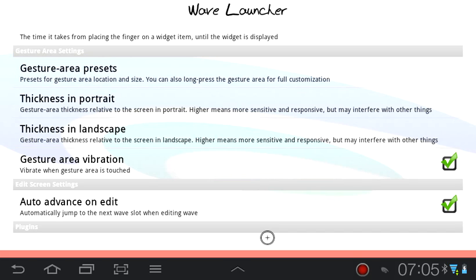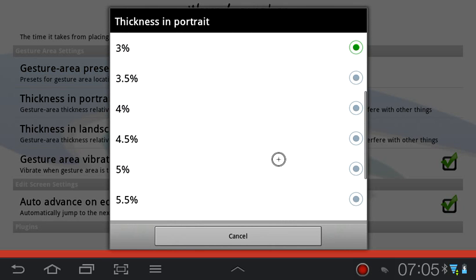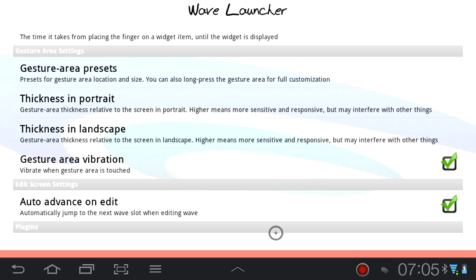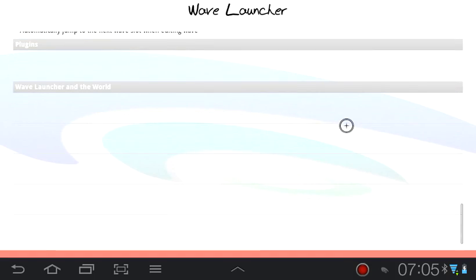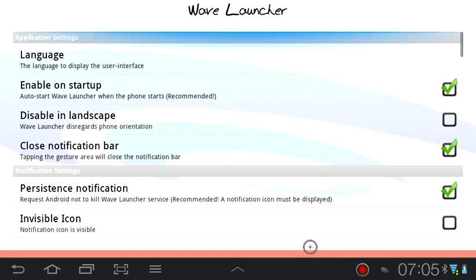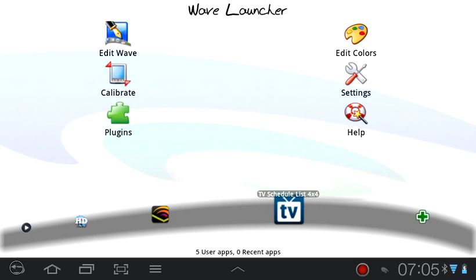On my phone I actually used it only in portrait mode, and I have it set to 1% of the screen, but I tried that here as well, and I wasn't actually able to grab it, so that might have to do with touchscreen responsiveness or something like that. So yeah, that's basically it for the settings, the most important ones anyways.